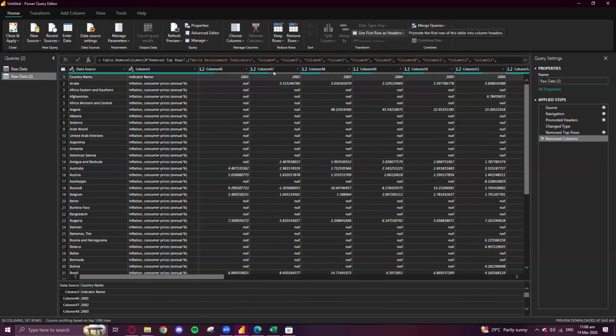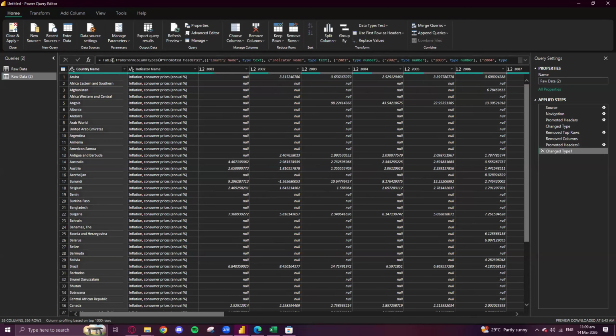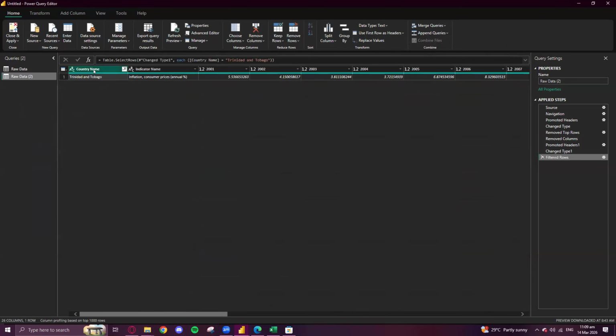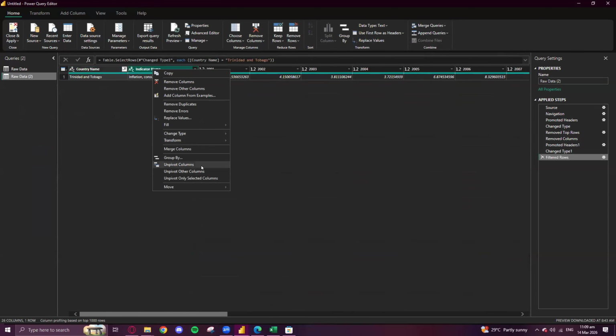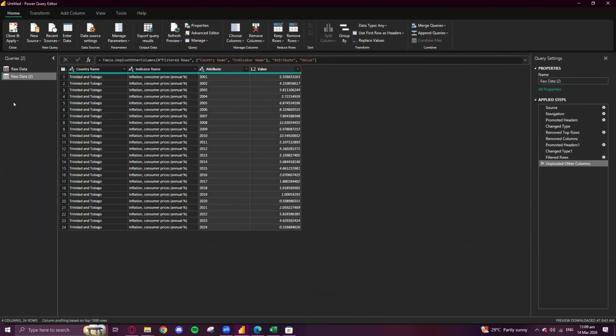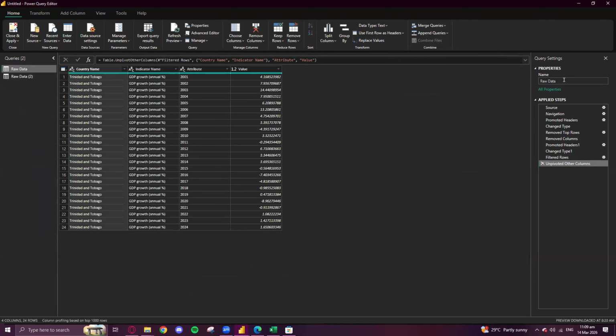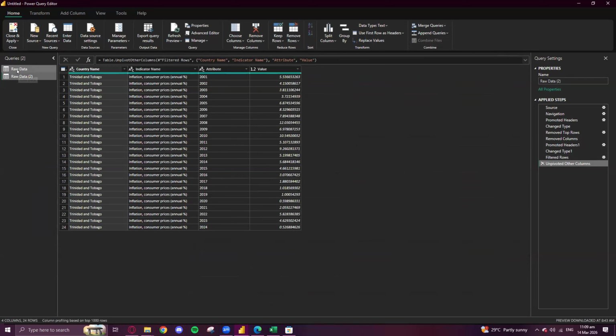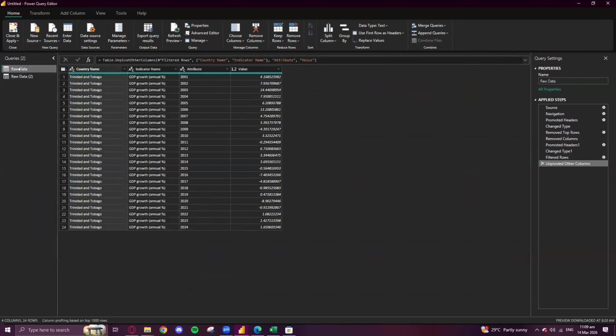Use first row as headers and filter Trinidad. Control click the first 2 and unpivot other columns. Oh, and what I forgot to do: make sure that the query names match what they are doing. So this is the GDP data.